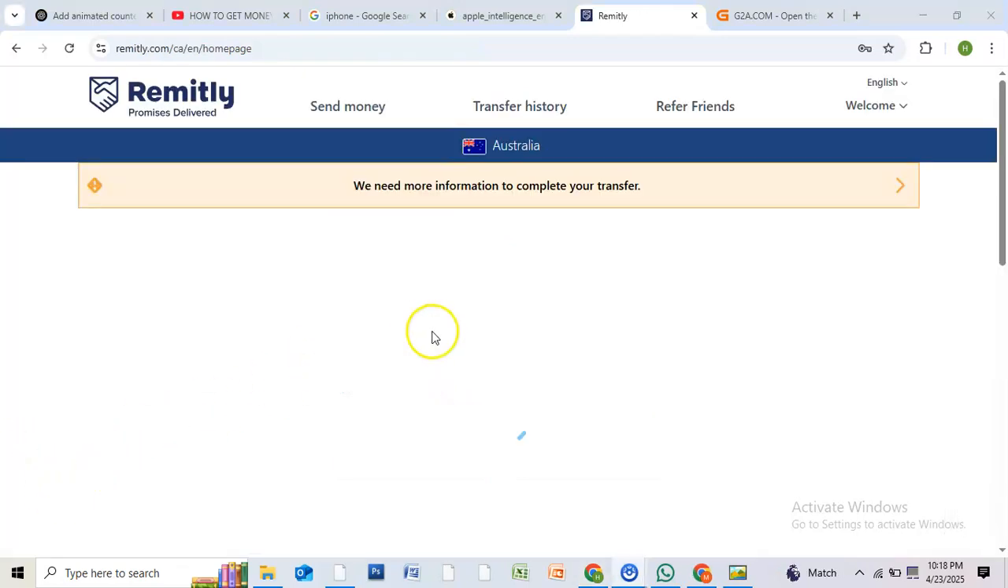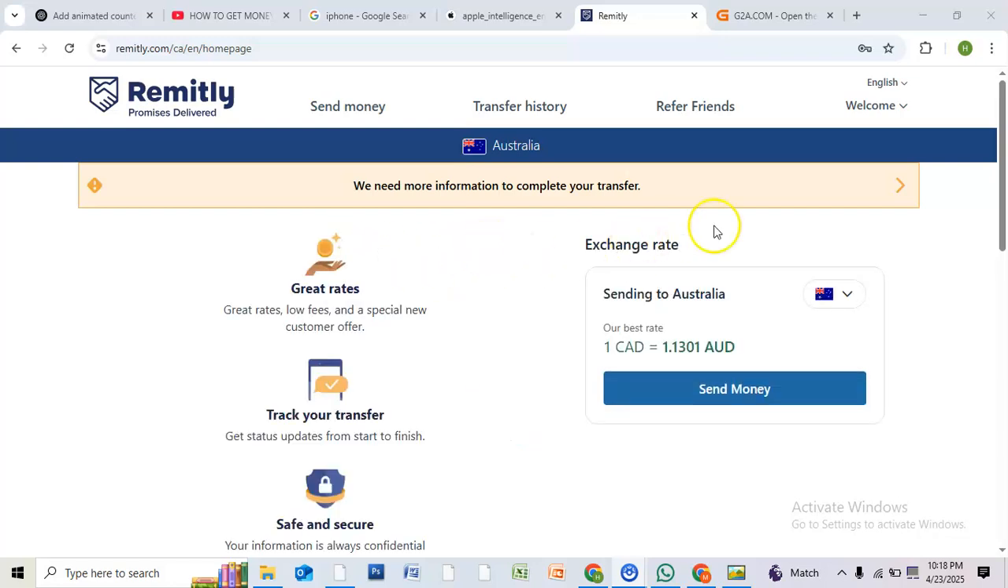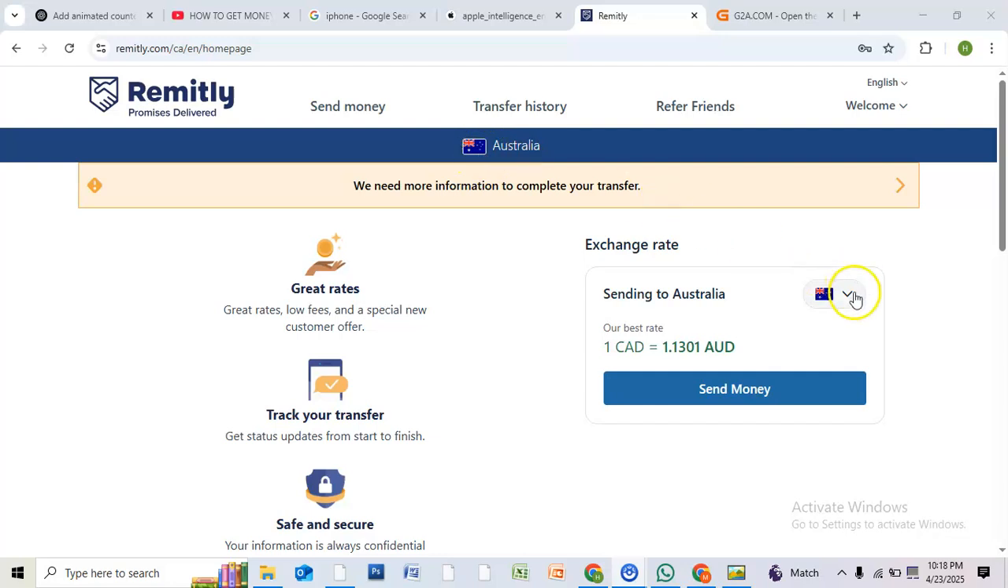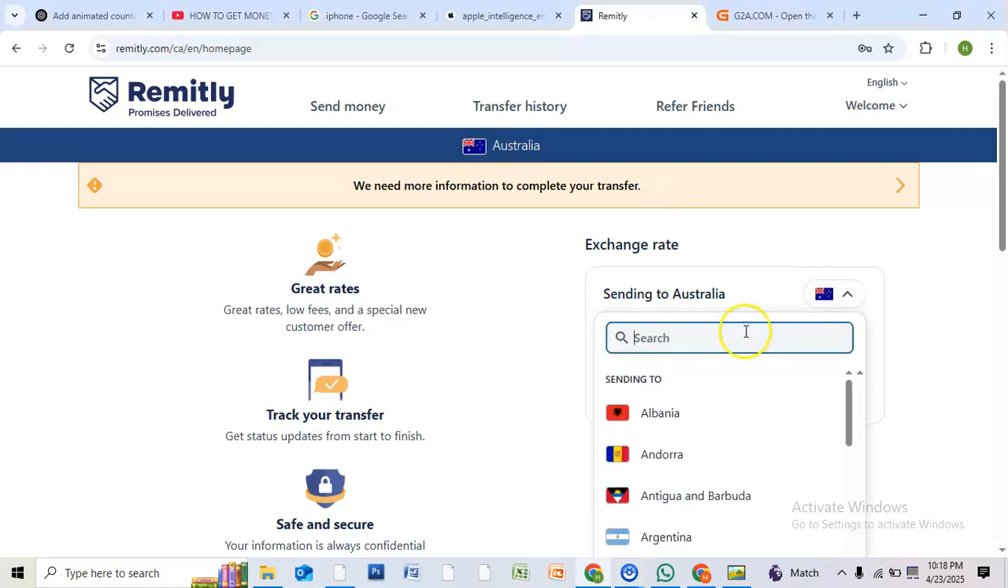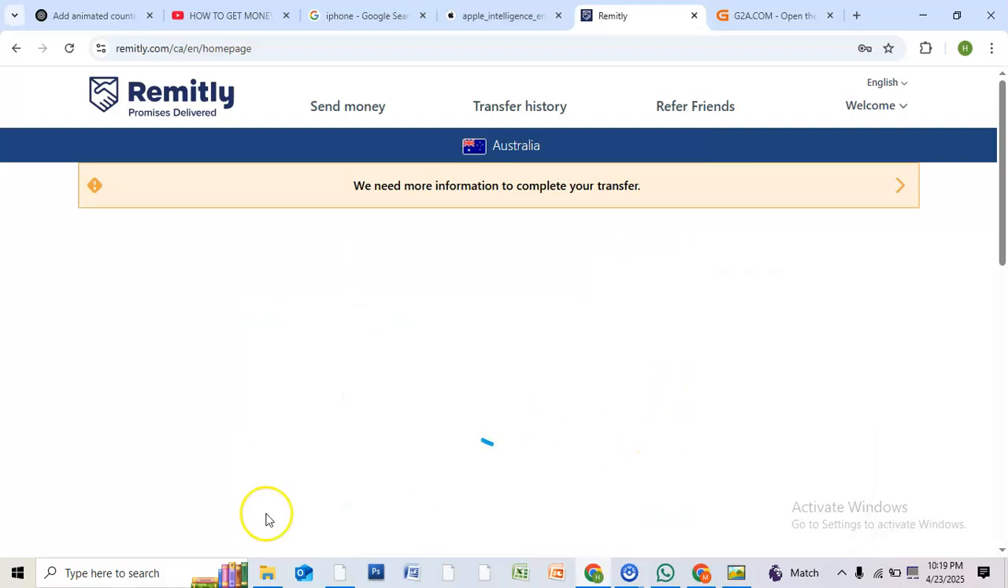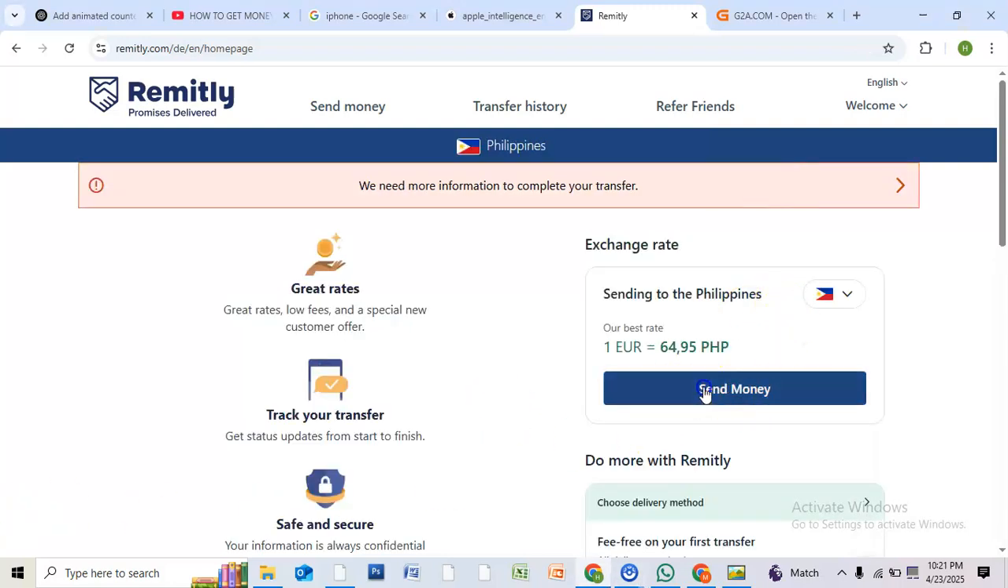After logging in from the home page, you have to select a recipient country. If we are sending to GCash, we need to select Philippines as our recipient country. Then now select send money from here.